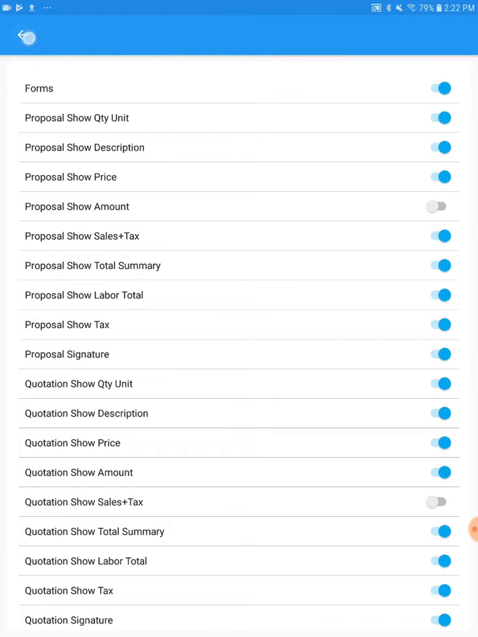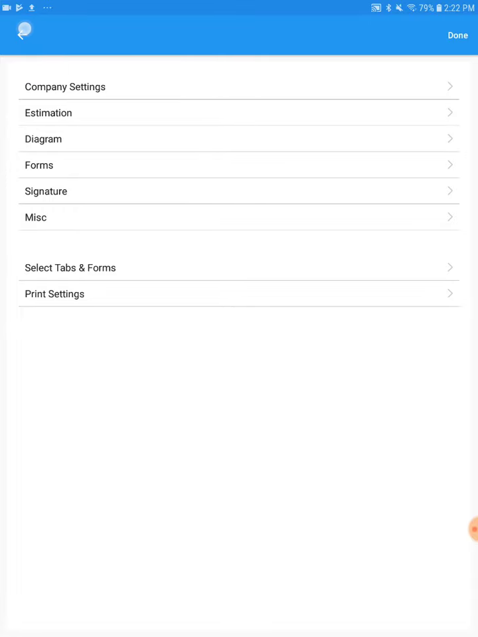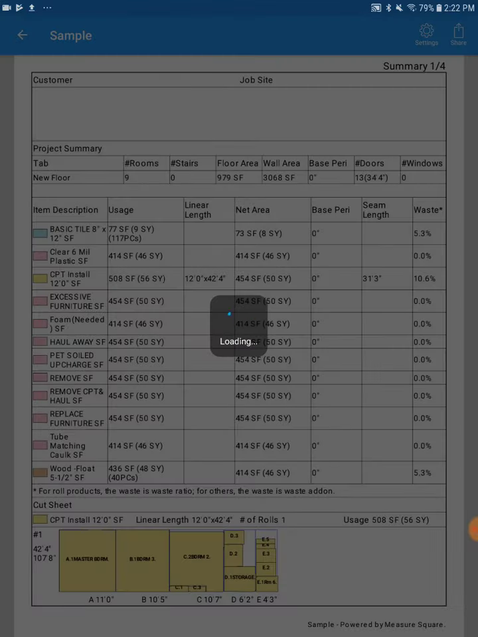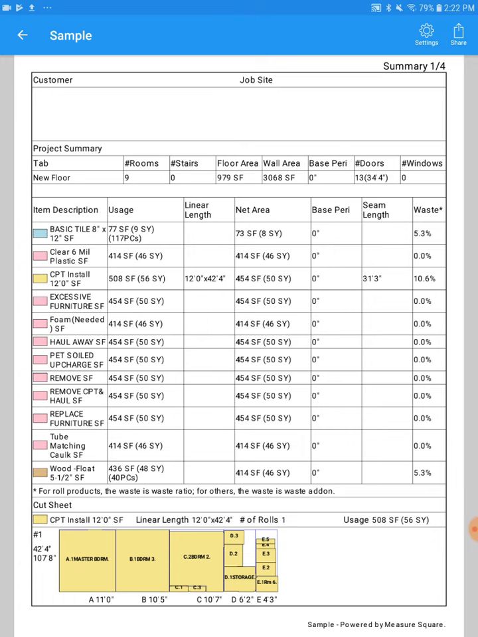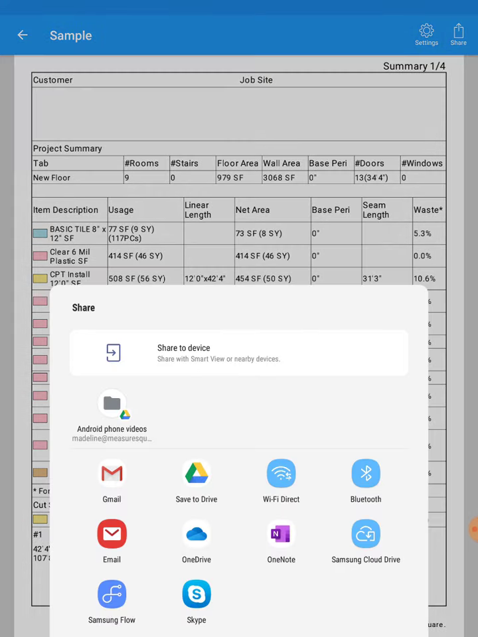Once you are done, tap the back button until you reach the preview screen, and share by tapping on the share icon and selecting a sharing method.